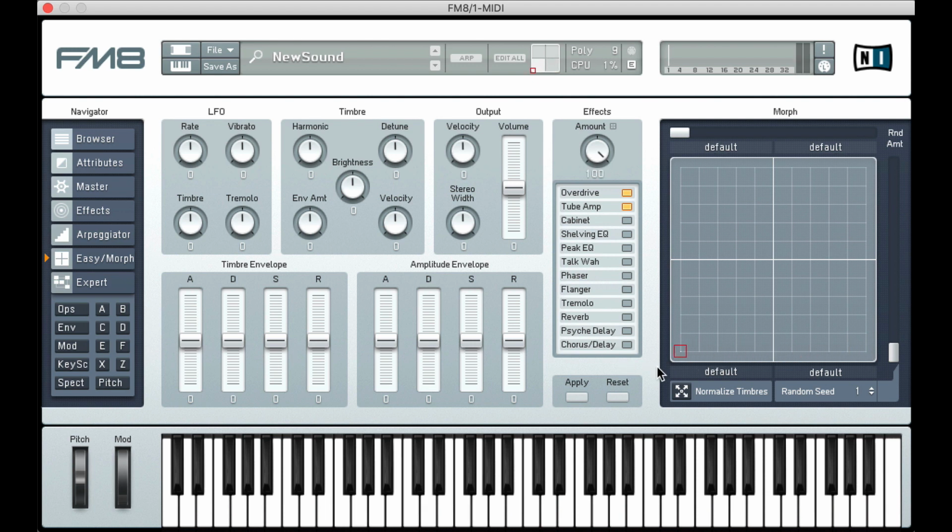If I move this over here, we get heavy distortion. And if I gradually move this little dot, we're slowly taking away those effects. So yeah, that's basically it. And then you can try this with any of those parameters that have that little icon.